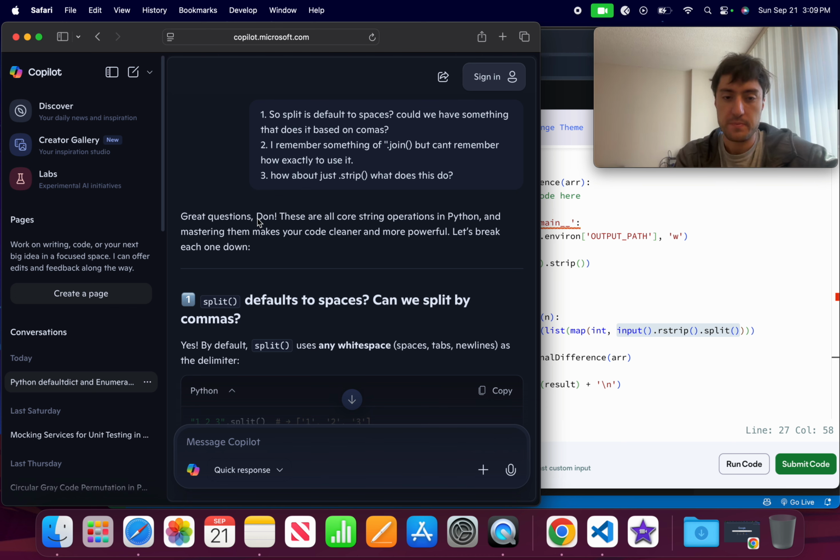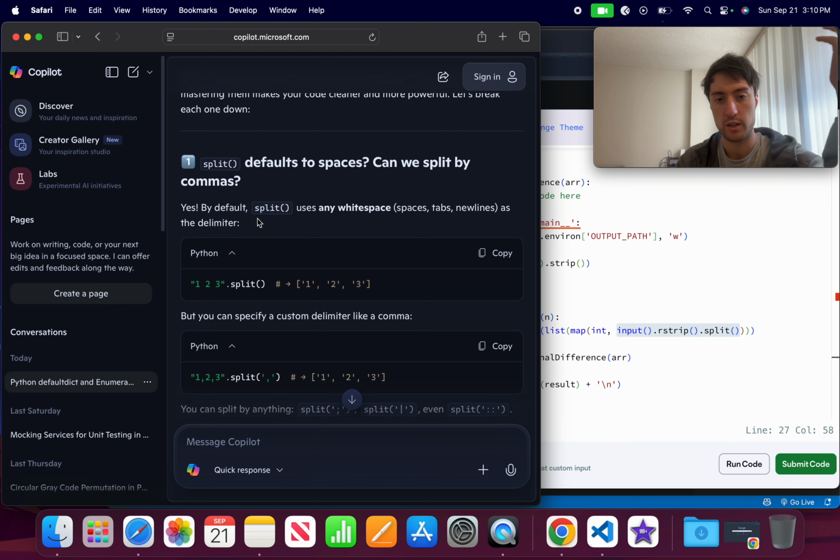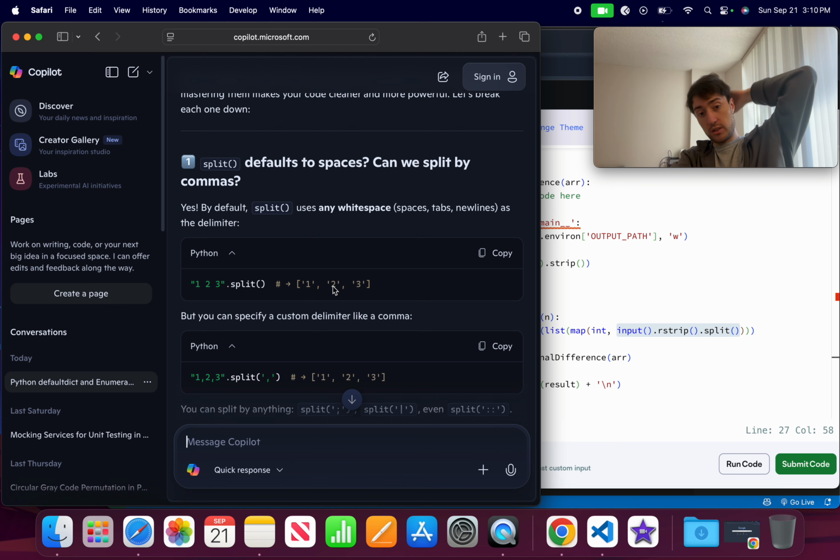All right. So split defaults to spaces. Can we split by commas? Yes, by default it splits using white spaces, so spaces, tabs, new lines as the delimiter. Okay, there we go. That makes sense. So here's kind of the format. We have the string dot split, and it will turn it into a list based off of the delimiter. But you can specify a custom delimiter like a comma. Split on comma. Okay, there we go.